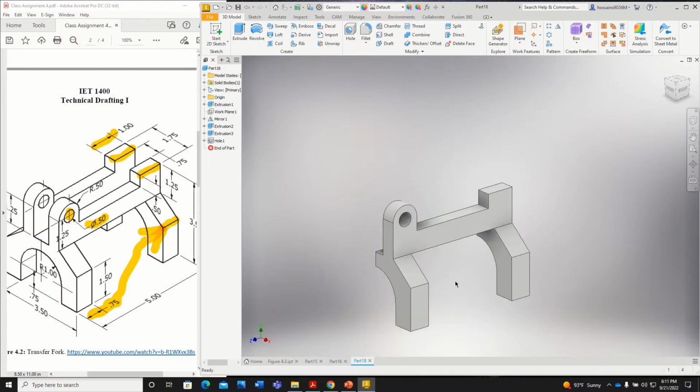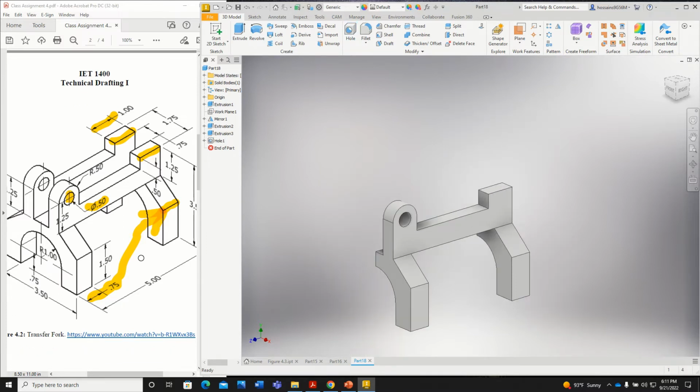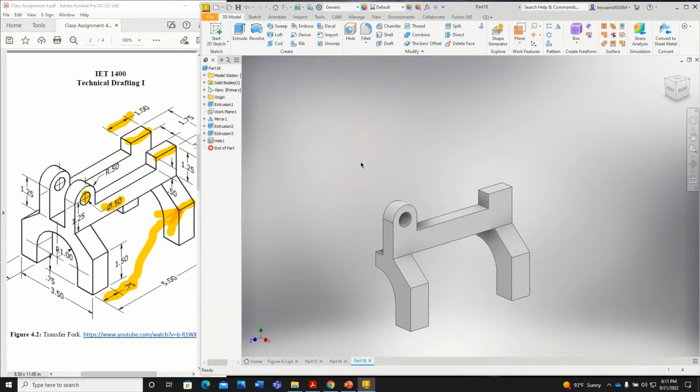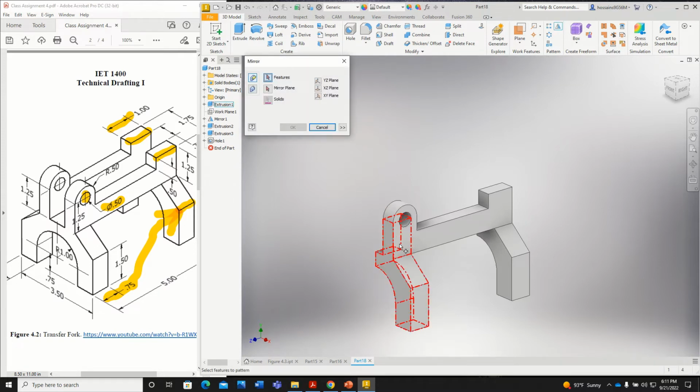Okay, this is the half part of the whole drawing. Now you need to do mirror, right? You need to do mirror. So let's see how to do mirror. Click on the mirror. Okay, now you need to select all the features. This one over here, this one over here, this one over here, and also the circle and also the hole. Okay, you need to select all of these features.